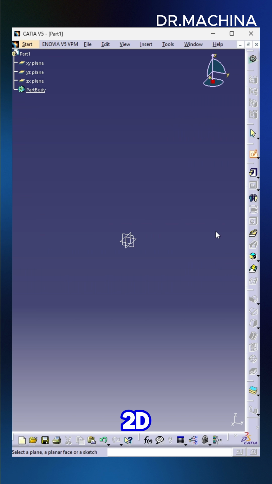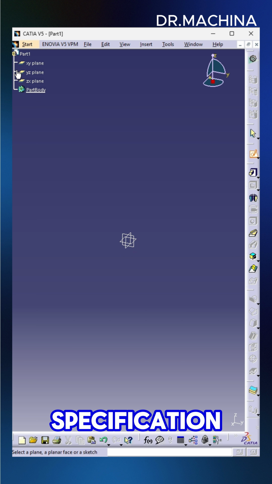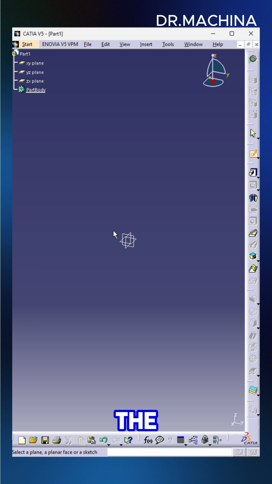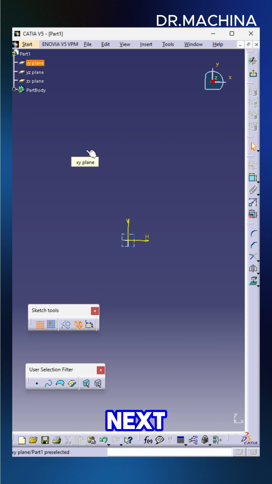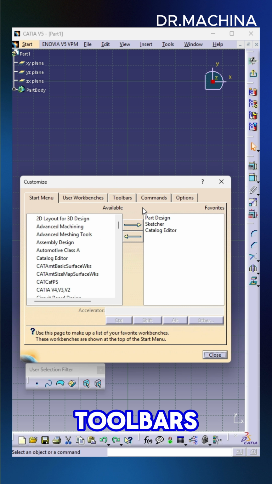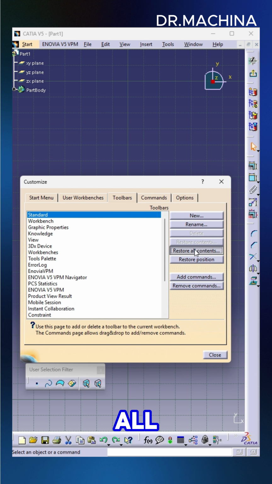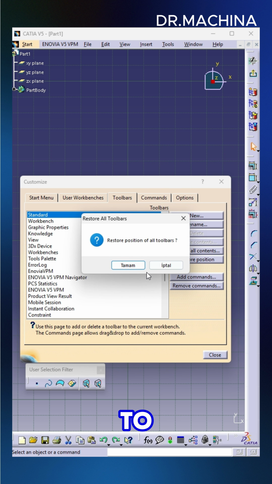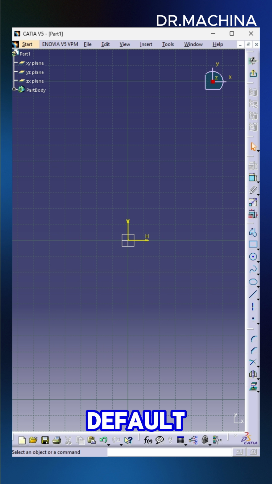To enter the 2D environment, we click on the Sketch command. Then we need to select the plane where we want to draw. We can select it either from the specification tree or directly from the planes in the model area. I'm selecting the XY plane. Next, go to Tools > Customize > Toolbars, and click on Restore All Contents and Restore Position to reset the toolbars to their default layout.